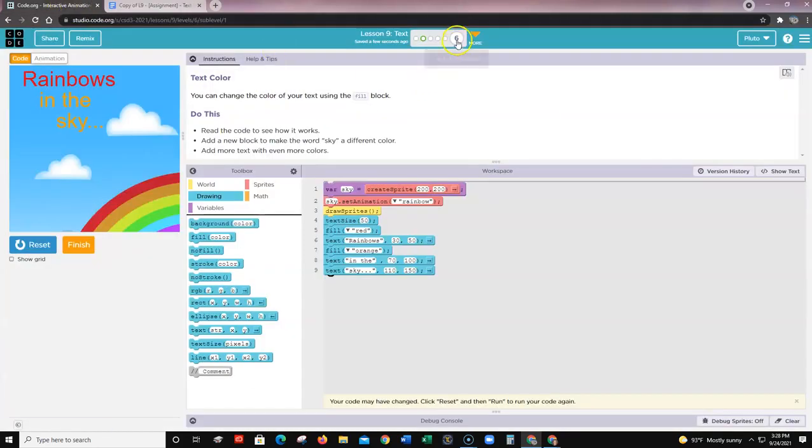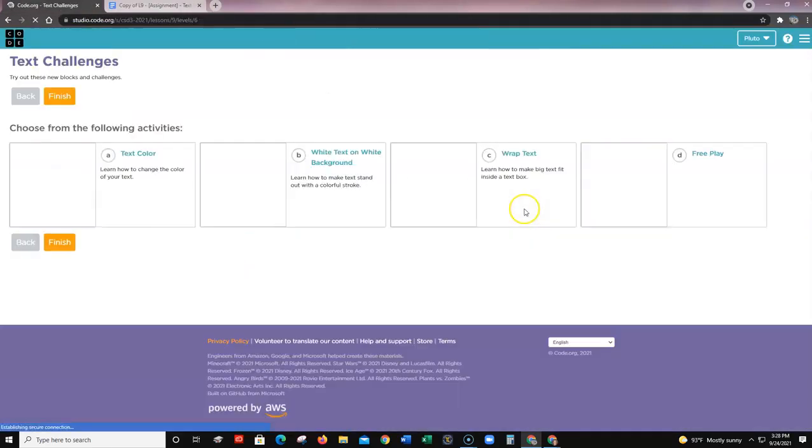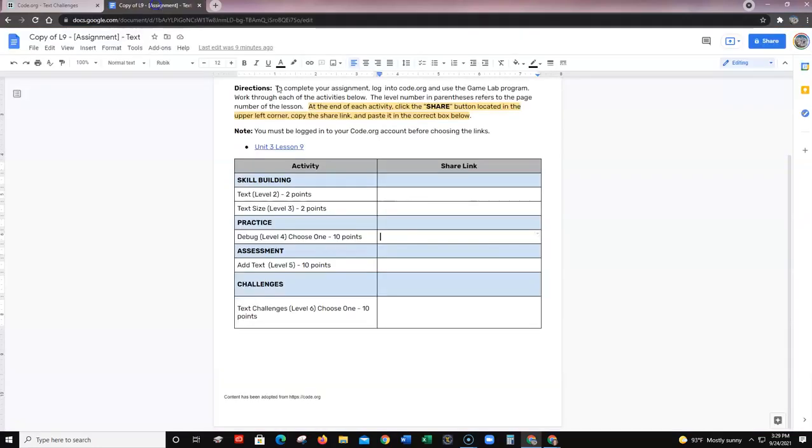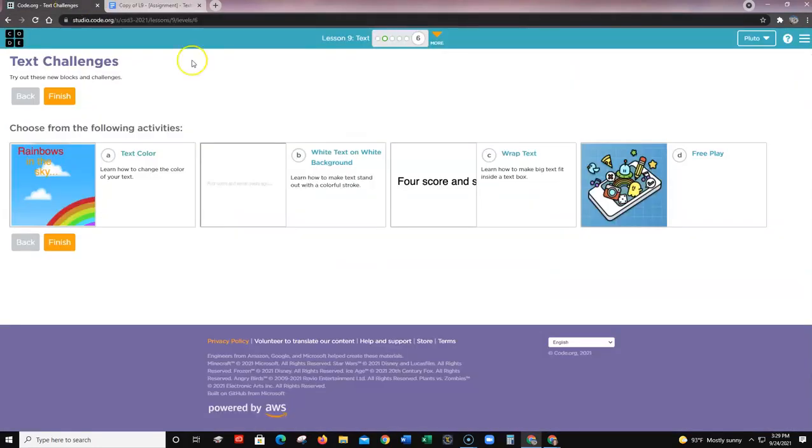So you have an option to do that challenge, or you have an option to do challenge B or C, where you wrap your text to fit inside of a text box. So those are challenges, either one of those, A or B or C. Do not do free play. And that is it for your assignment on Lesson 9, Text.